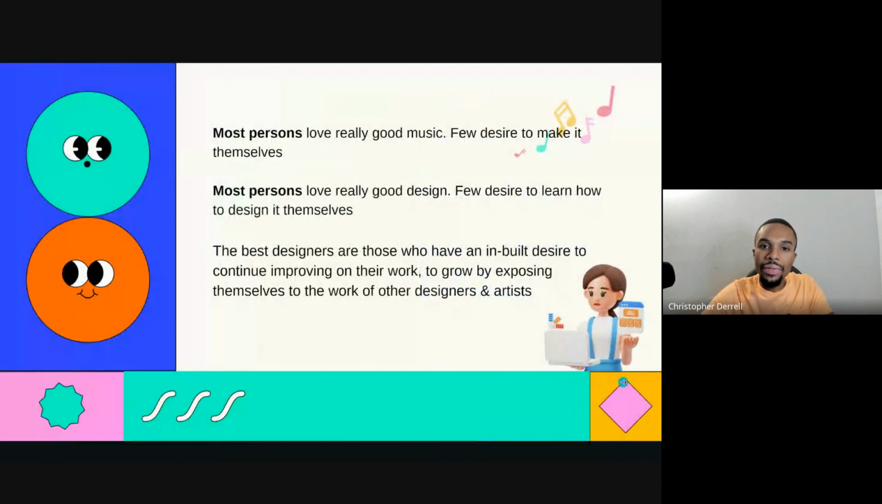Now, important point, and this ties in not just with the thought of design, because I know there are many different persons on the call, but also with the mission of ADPList. Because most persons love really good music, but very few desire to make it themselves. Most persons love really good design. I mean, none of you is going to say, my favorite website is the one that gave me the most terrible experience trying to check out, or a terrible experience just trying to sign up for an account. But that doesn't mean that just because you can appreciate really good design, it's something that you yourself want to learn. Few desire to actually learn to design it themselves.